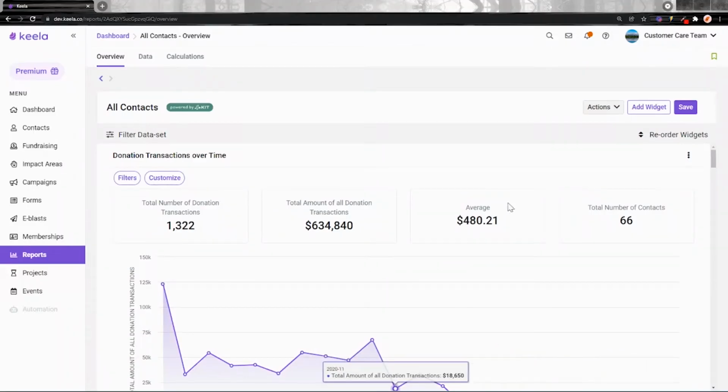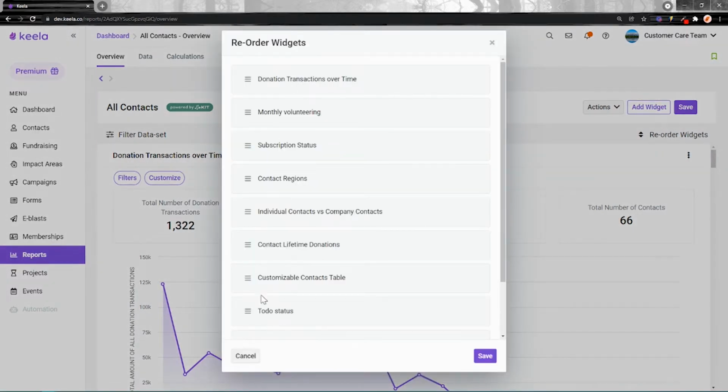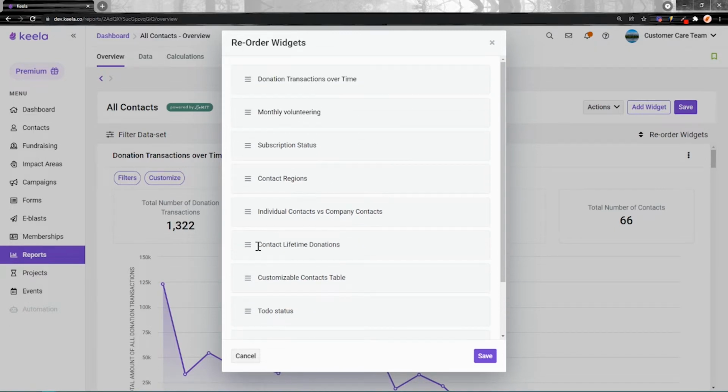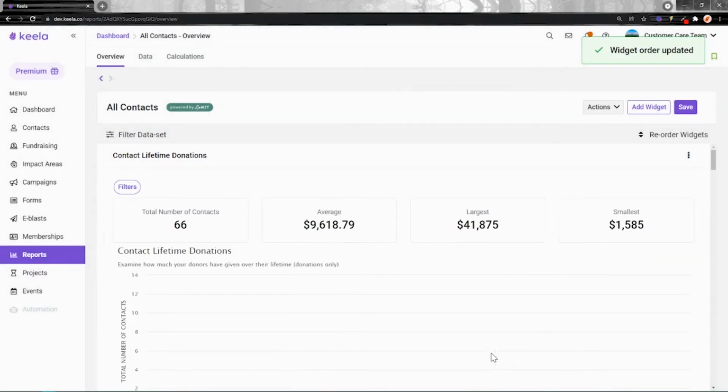You can see a list of all of the widgets that have been stuck to your dashboard by clicking on this Reorder Widgets button here. Here you'll see that list, and of course also you can reorder them. So let's say I'm looking through and I think, oh, contact lifetime donations, that looks useful. Let's bring that one to the top. And customizable contacts table, that's brilliant as well. That's how we interact with this section. We'll go ahead and we'll save that.